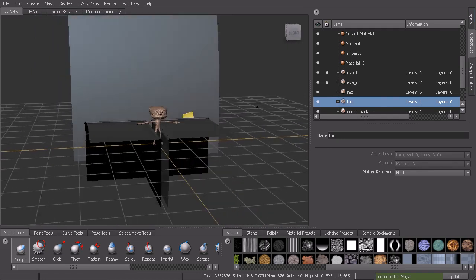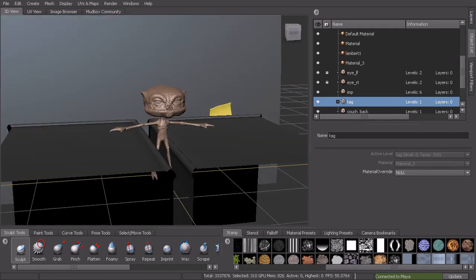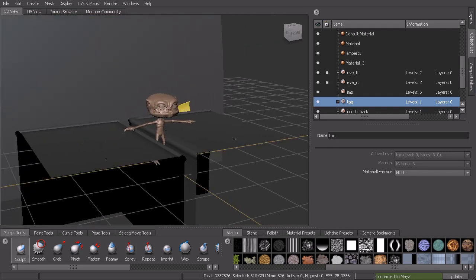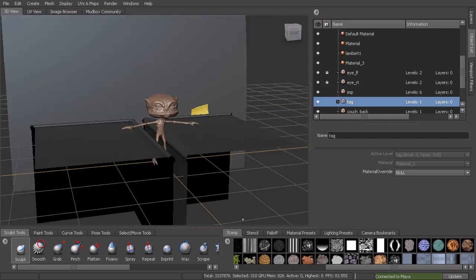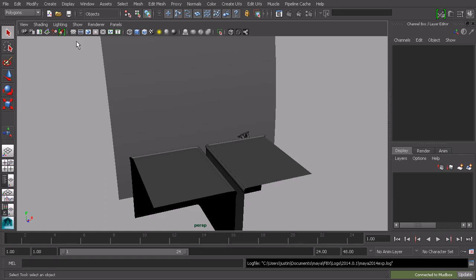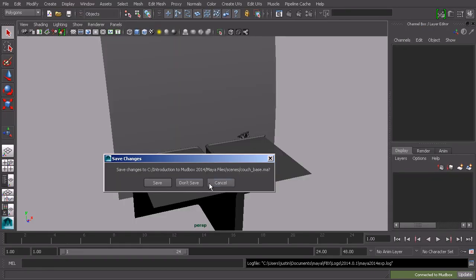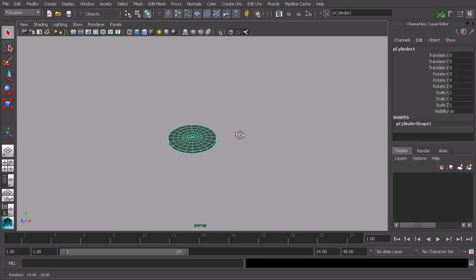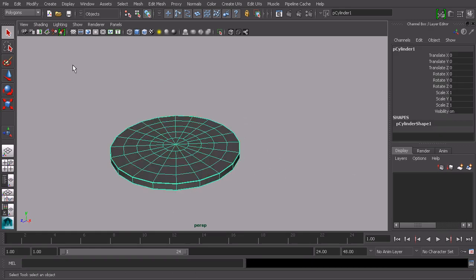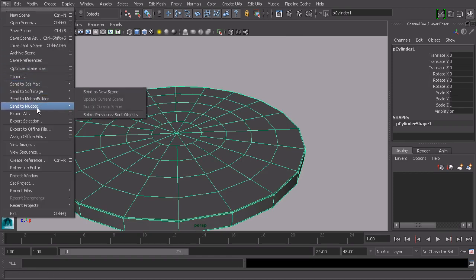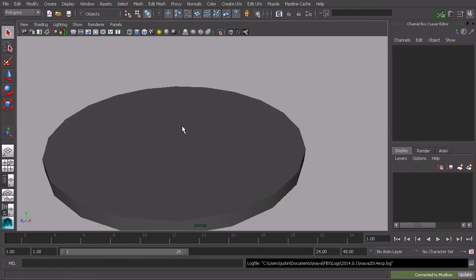We also have a few more things that we want to create. I want to add some teeth to this guy. And I also want to add the prop that he's going to be holding, which is going to be a US penny. So we'll go ahead and jump back into Maya, and let's open up this penny base. You can see it's just a disk that we have here. So I can send this over. We'll send it to Mudbox, and we'll add to the current scene.